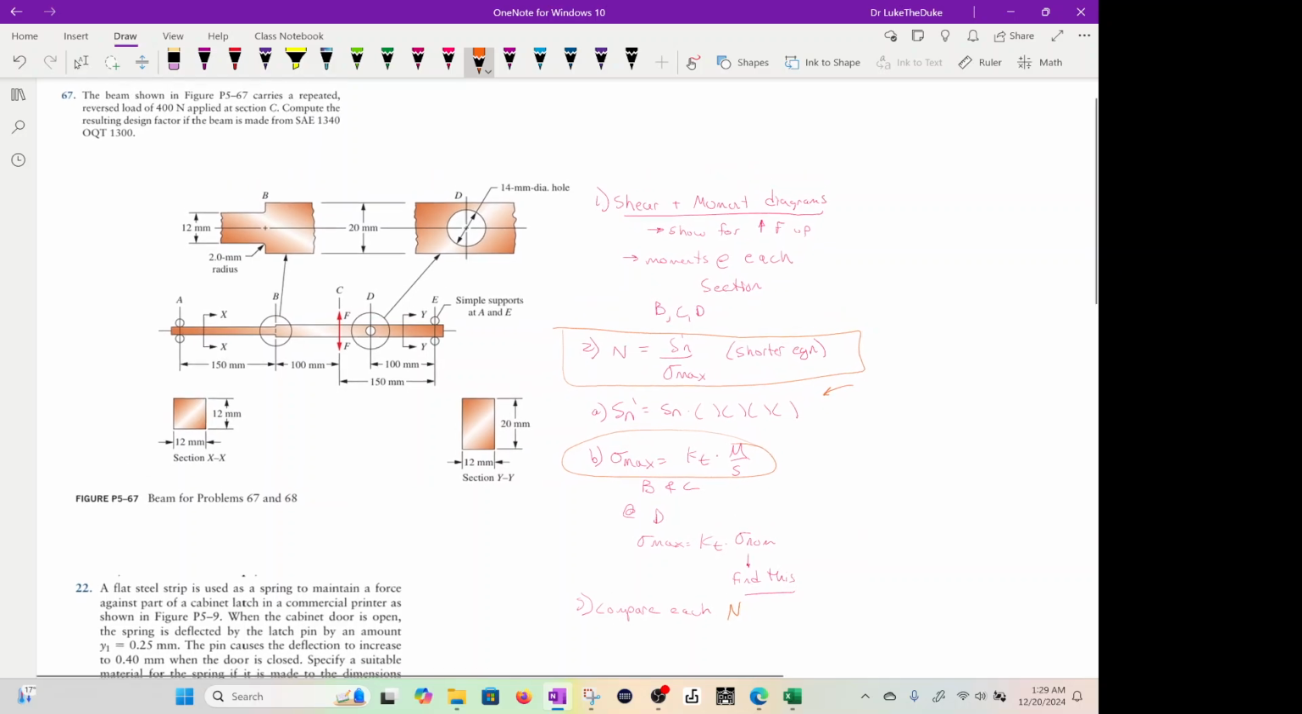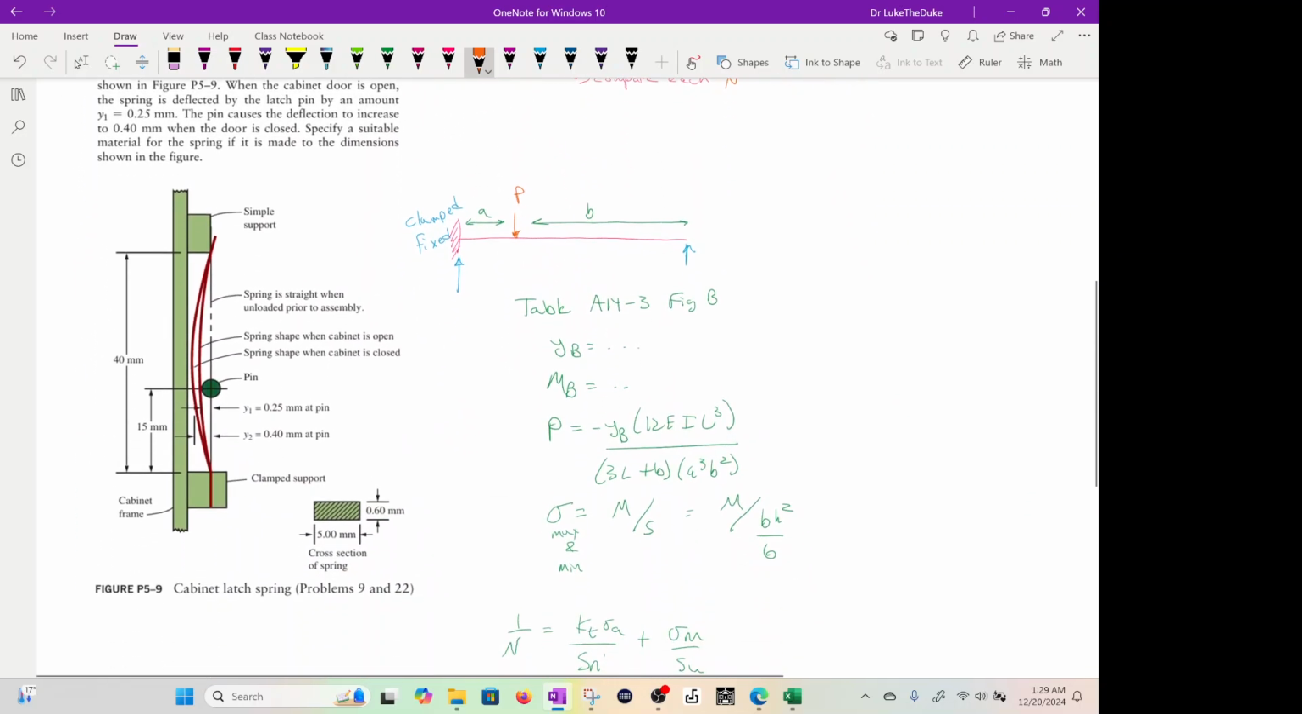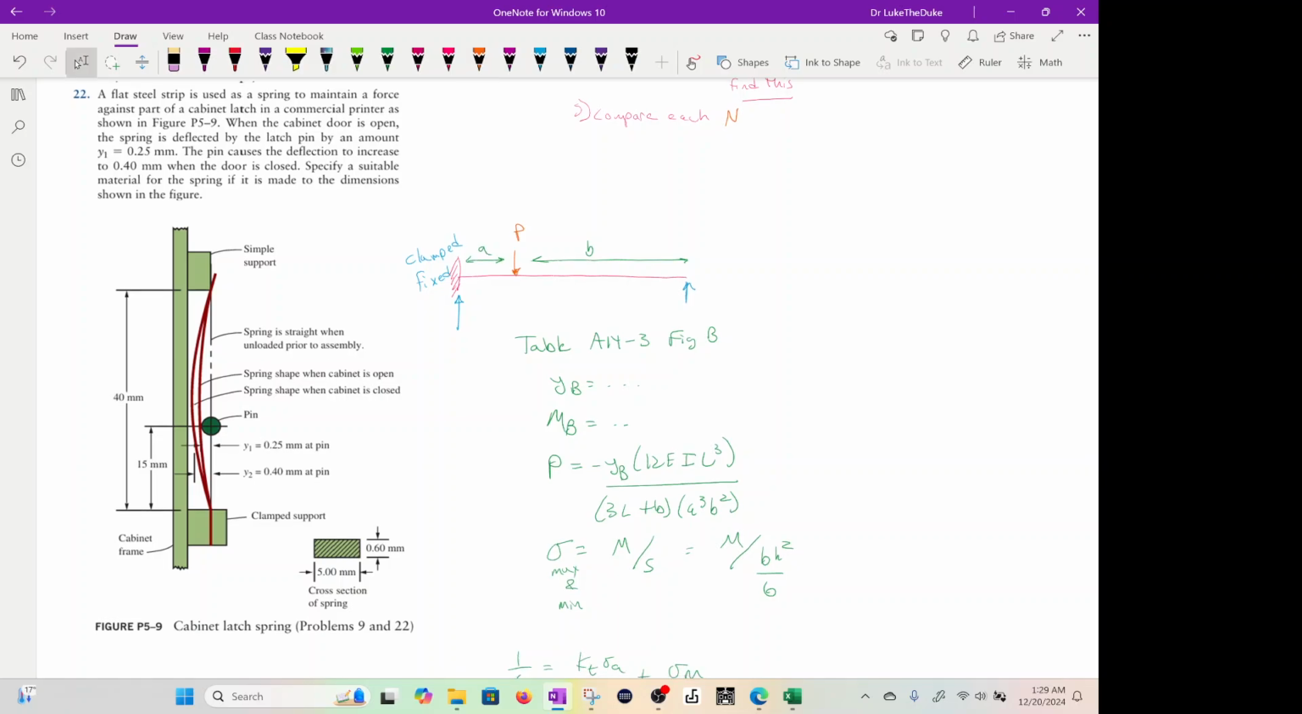Now, the second problem. If you look over here to the left, you have this clamp support. This is clamped. Basically, it's like a bar that's being bent, and it has a simple support. I drew it out here: you have this clamped bar and a load where the pin is applied downward, and then a simple support at the end.